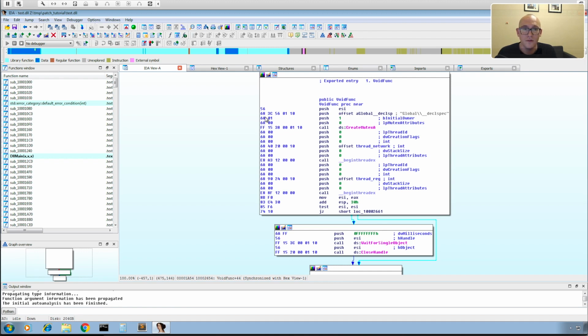These are the actual hex opcodes that are the assembly, basically. The reason we're doing this is because we want to see the call to create the thread for the network. All this extra stuff in here is being used to create the second thread for the registry, so we want to just null that stuff out.